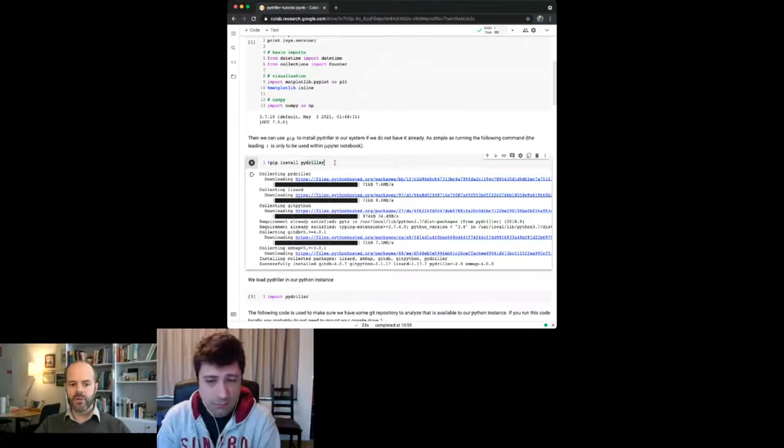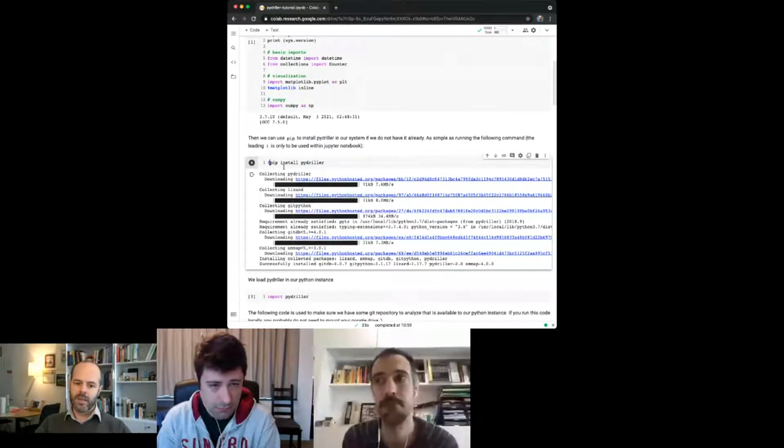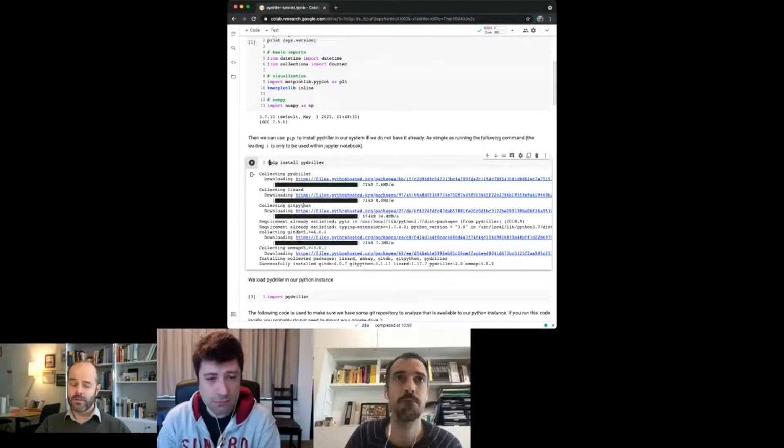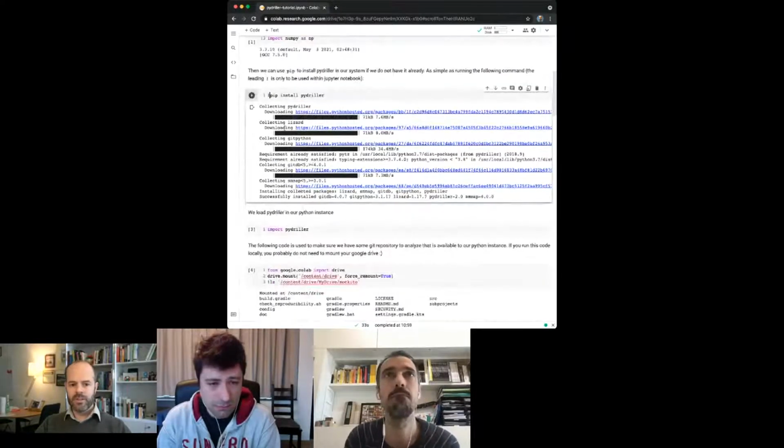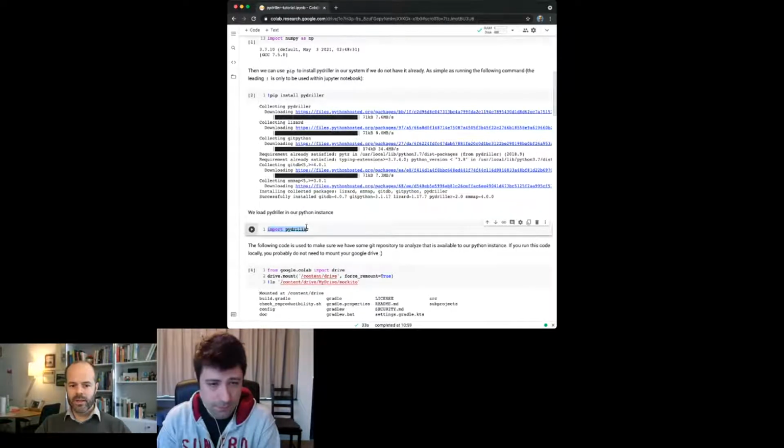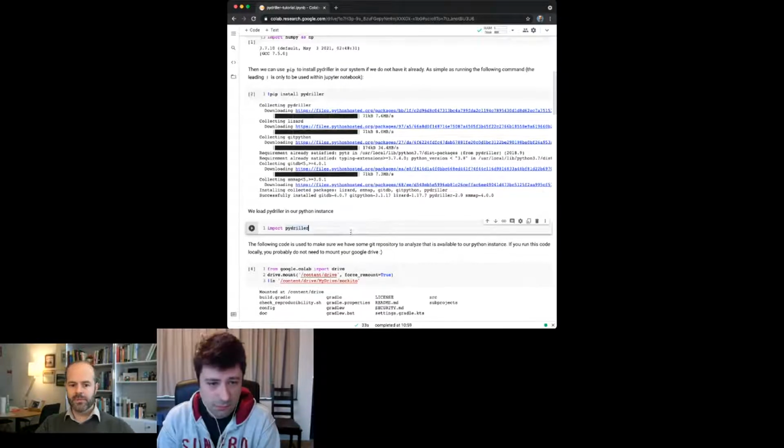If you have a Jupyter Notebook, you have to use this exclamation mark so that it uses the system, and then it downloads PyDriller for you, and it installs it for you. Once you have it installed, you can actually import it. It's simple as that. So you pip install PyDriller and import it.